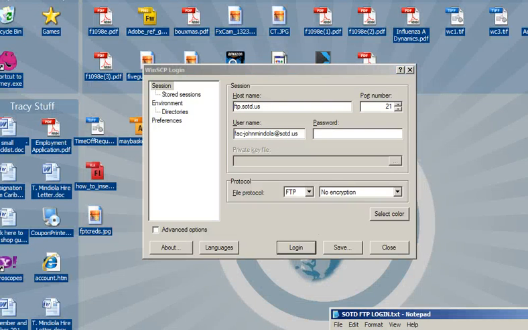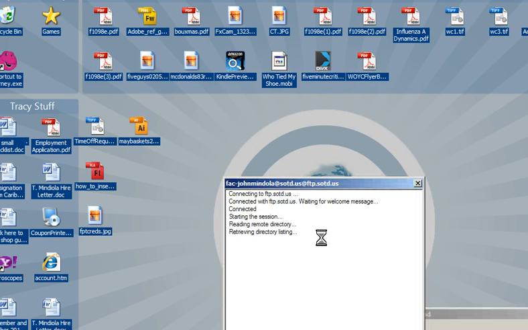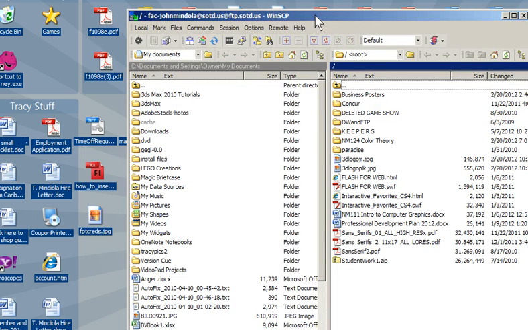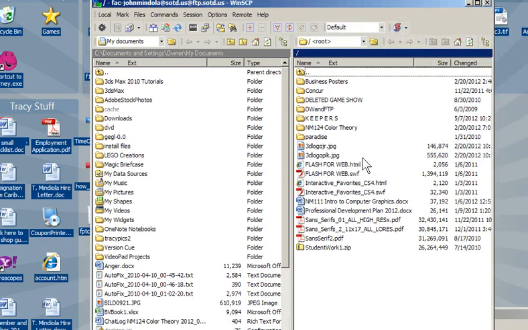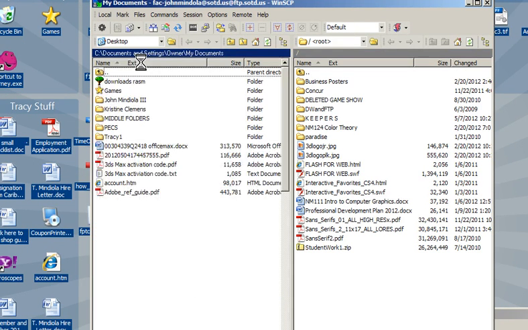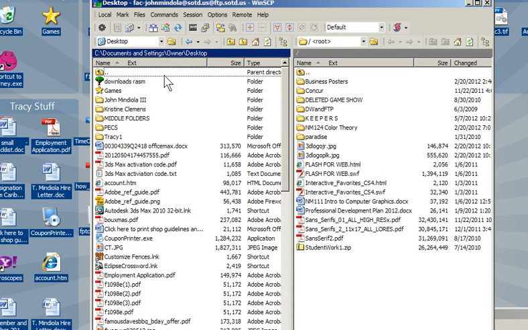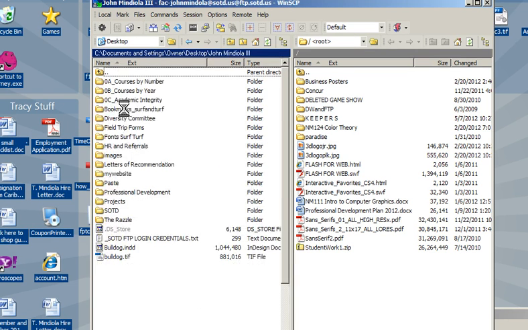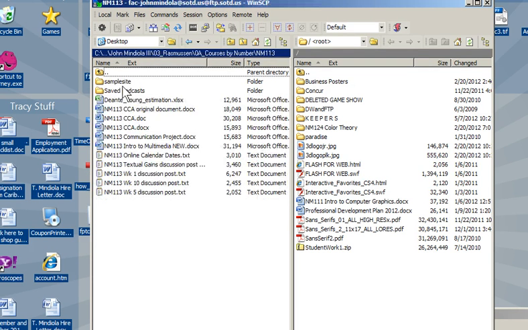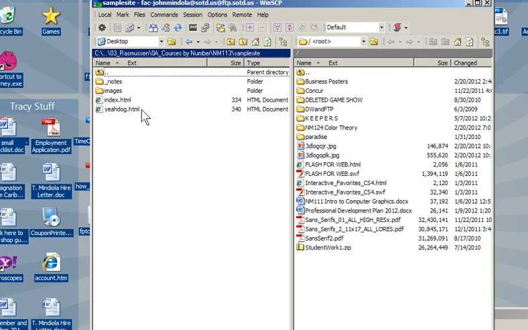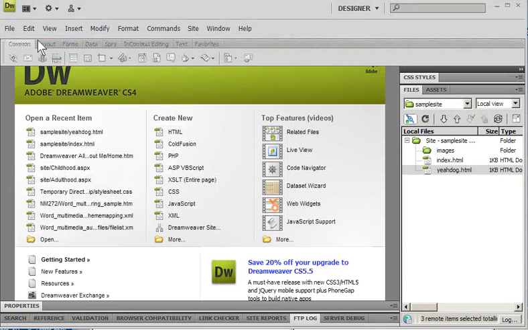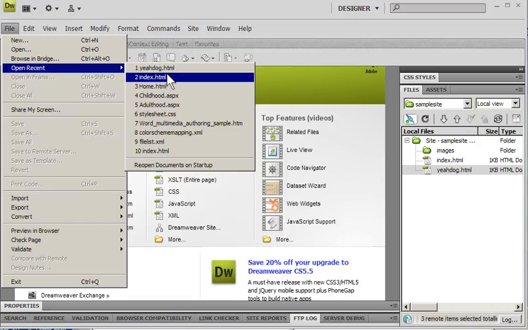So I'm just going to copy my password because it's really awkward to type into there, and the file protocol, just make it regular old FTP, and I'm going to log in, and you'll see all these things loading up for you. You see an interface very similar to the Dreamweaver one, except the local folders are over here, so I'll have to navigate to mine, and the folders on the site itself on the FTP space over there. So I'm going to go to John Mendola, Rasmussen, courses by number, there we go, sample site, and I just made two simple little HTML files, just so you can see them if you wanted.